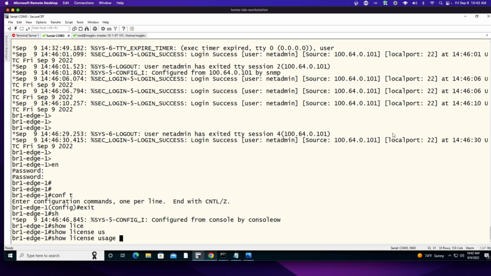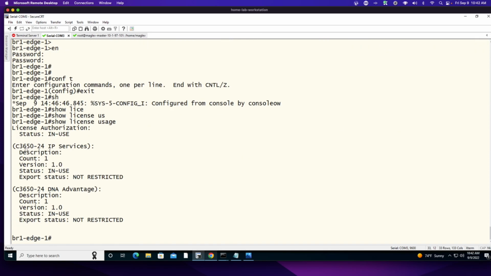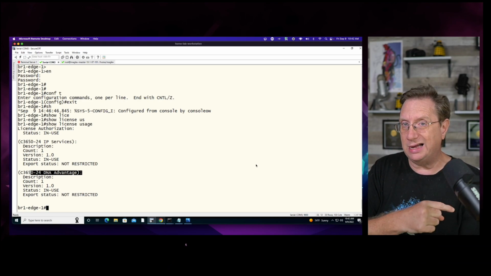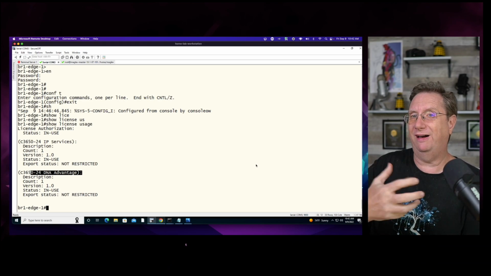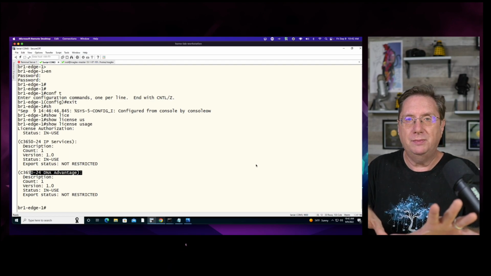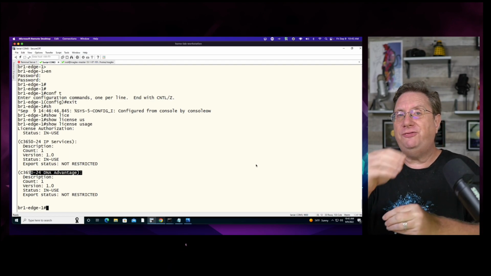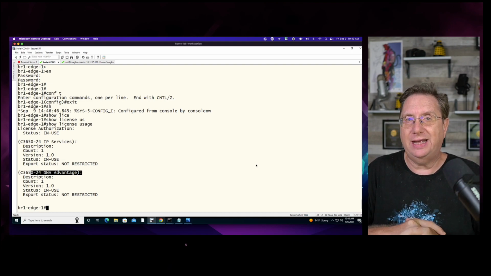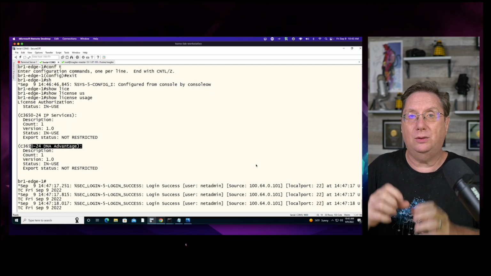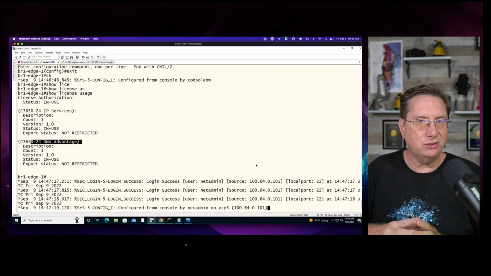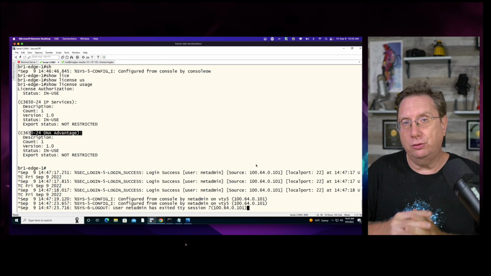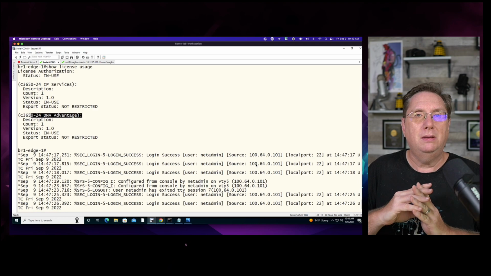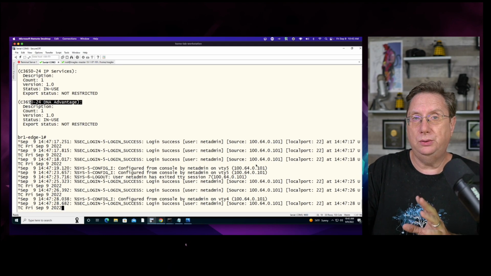license usage, and what we're going to find here is I am actually using the IP services license, and I am running the DNA Advantage license. This is extremely important because without these licenses, I cannot make this device part of an SDA Fabric. But don't panic. This is right to use. So if you do not currently have the correct licensing, we can fix that. However, it is going to be important that we also make certain that we're running a version of the Catalyst operating system that's going to support this feature.